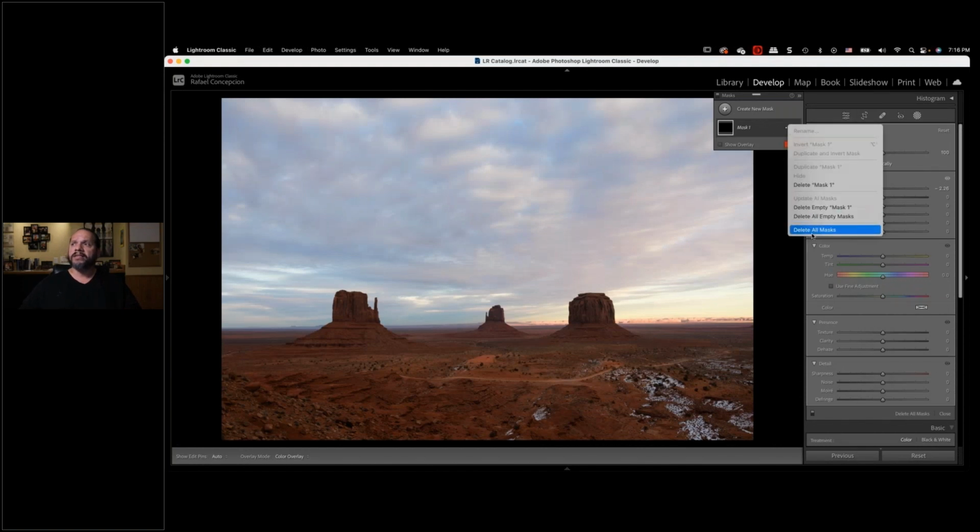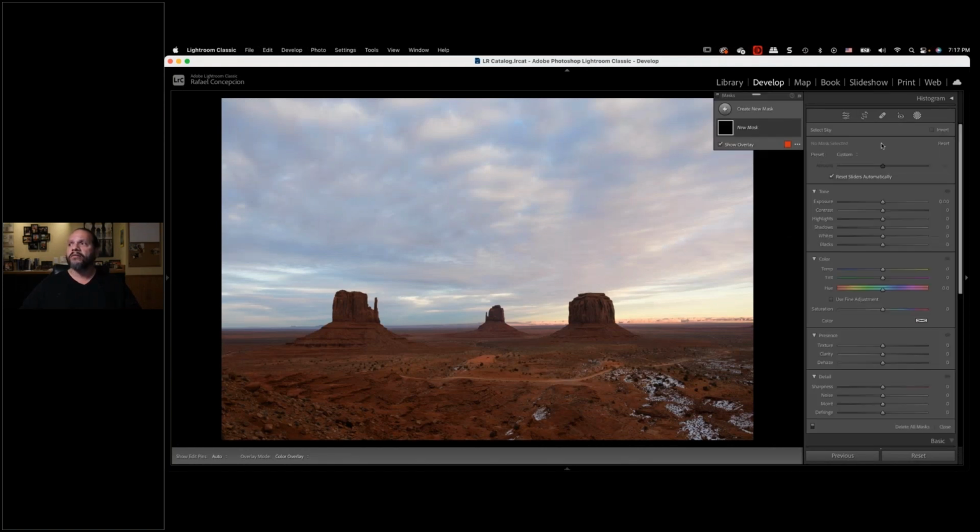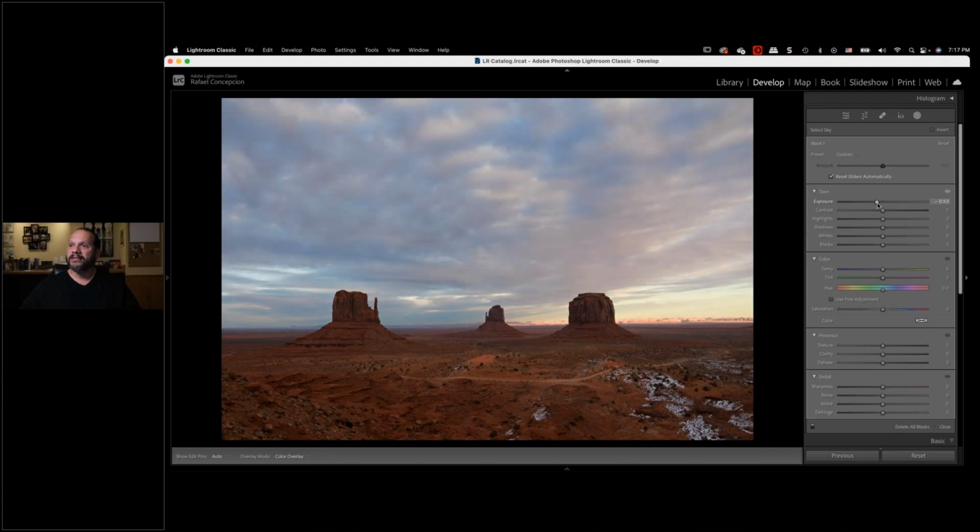I can grab this and I can delete this. Now, if I went to select sky, it does a really, really good job pulling that sky out of there. And watch this. If I darken this, there's a lot of information that I could use for that. Right? I can go ahead and drop my exposure. I could increase my whites, maybe give myself a little bit of contrast.